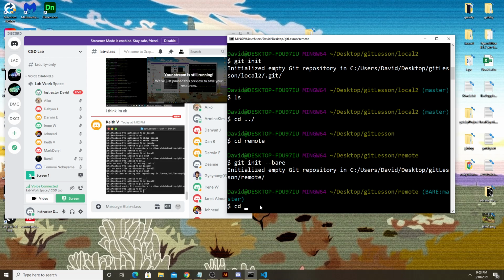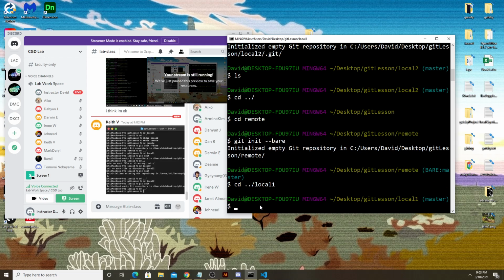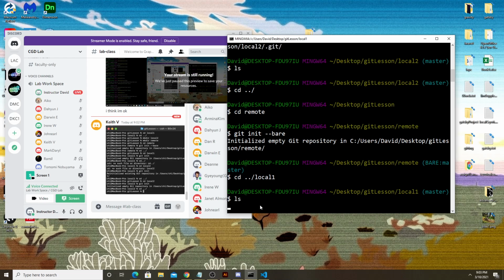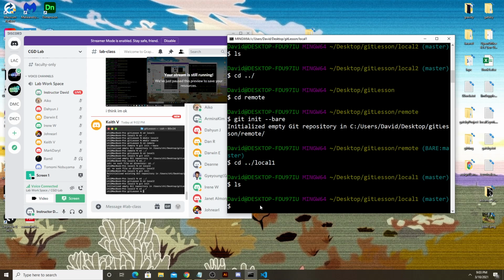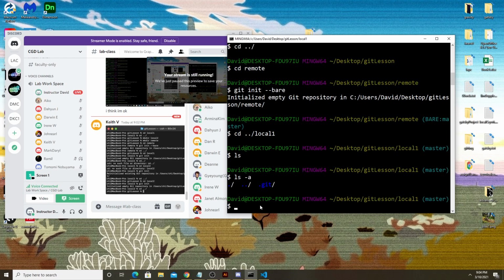Let's cd into local 1. Okay. So I'm back in local 1. Right now it's empty except for that hidden git folder that we don't need to mess with. We don't need to touch it. So if you do ls -a, you could see it, but we're not gonna mess with that folder.